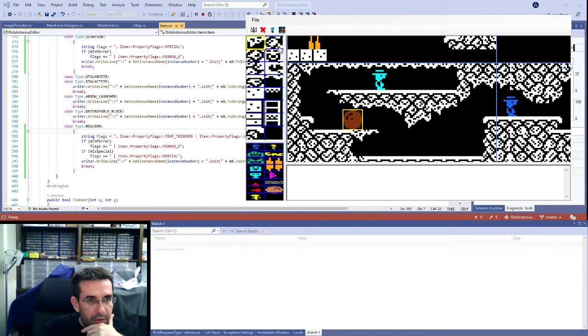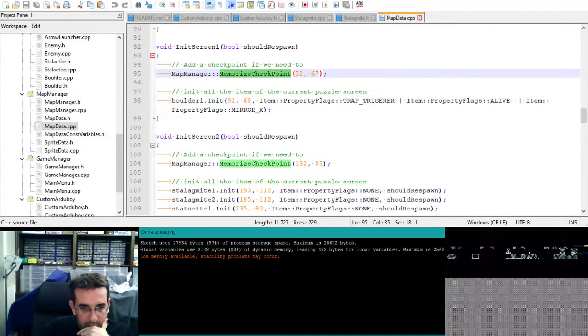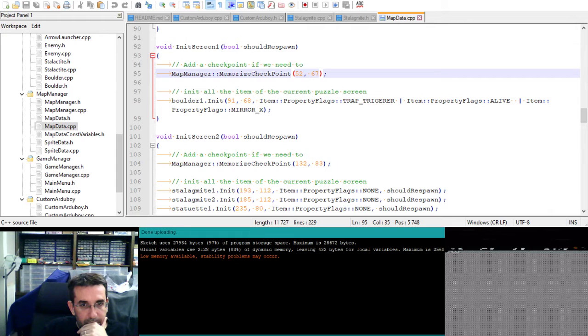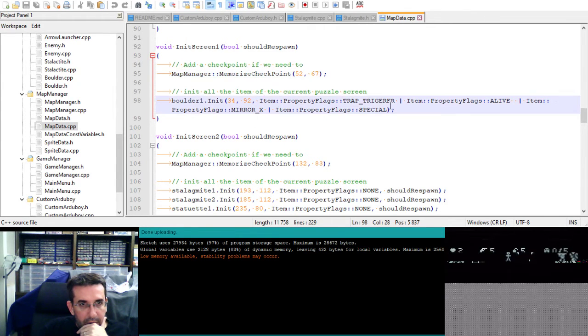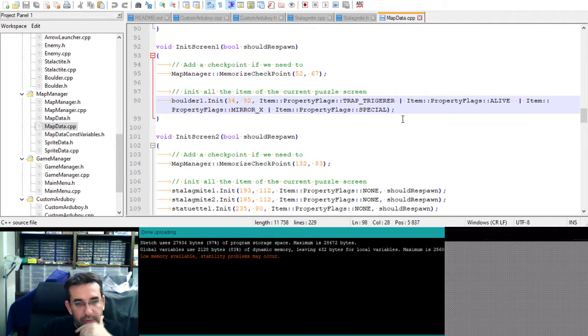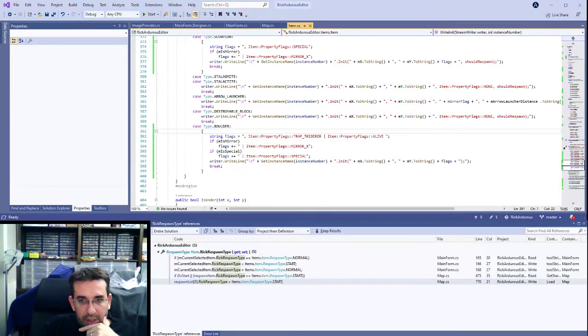Special save, and let's see. Okay, so we have trap trigger alive, mirror X special. Okay, so it should work, but let's write the loading. Let's write the loading now.